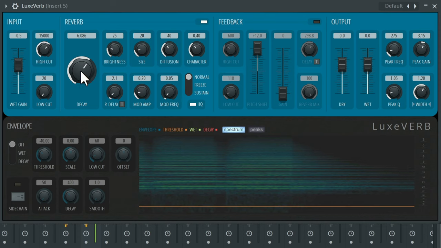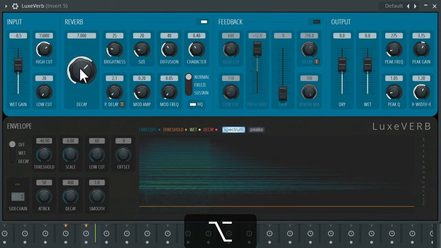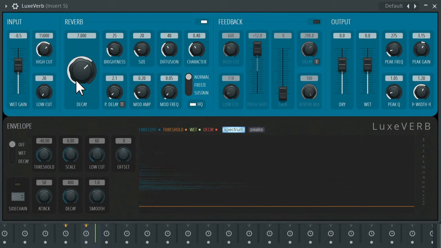If I set this back to default by alt-clicking on Windows or option-clicking on Mac, it will go to 7 seconds. And this means it will take 7 seconds for the reverb tail to fade to silence after the note has been triggered. So I'm going to let go of the note now. And that was around 7 seconds for the sound to completely die out.